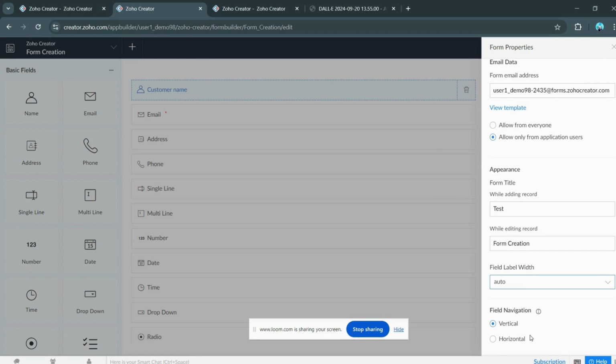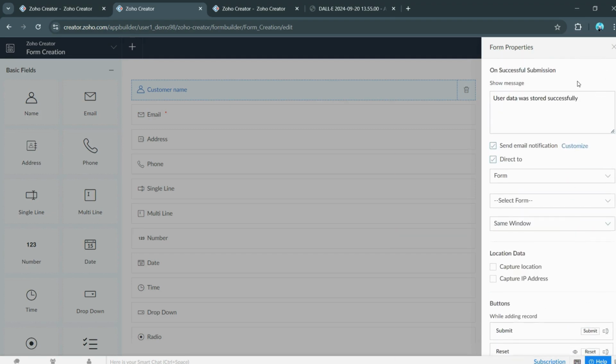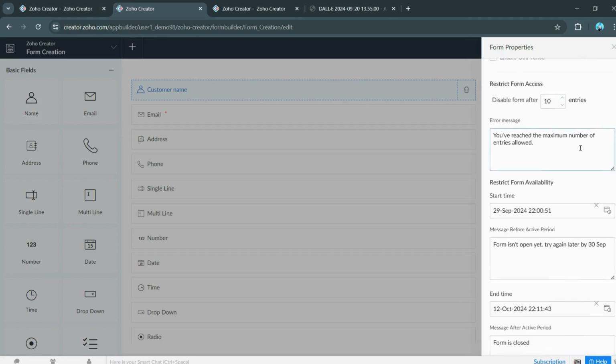And the field navigation can be either vertical or horizontal. That can also be done with the help of this particular configuration that we have in the forms. Right. So this is the overall form properties that we have.